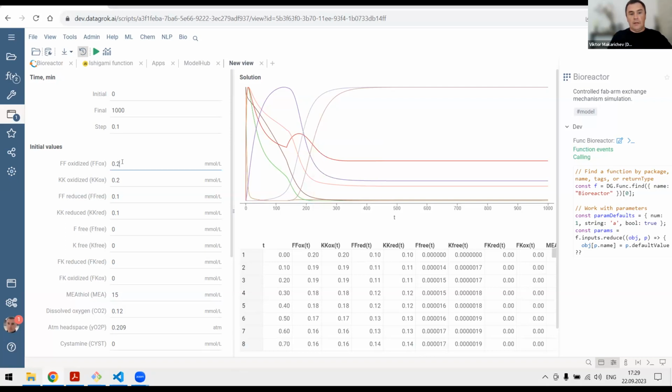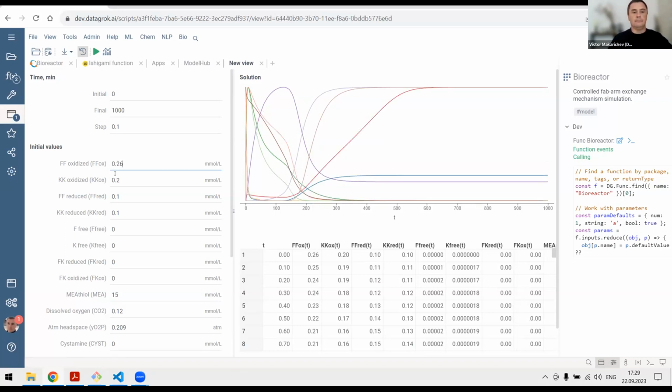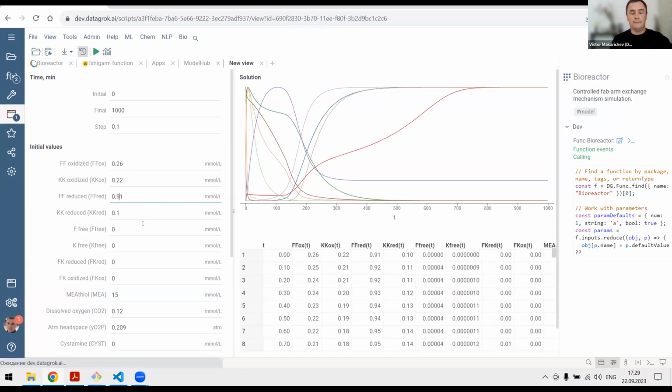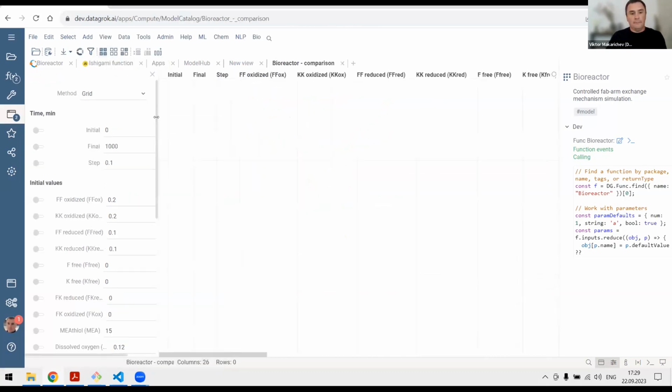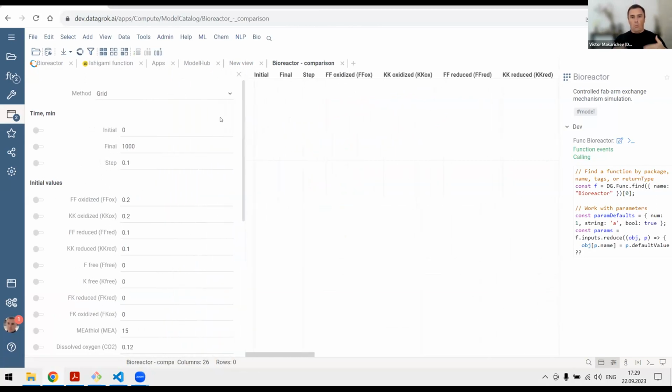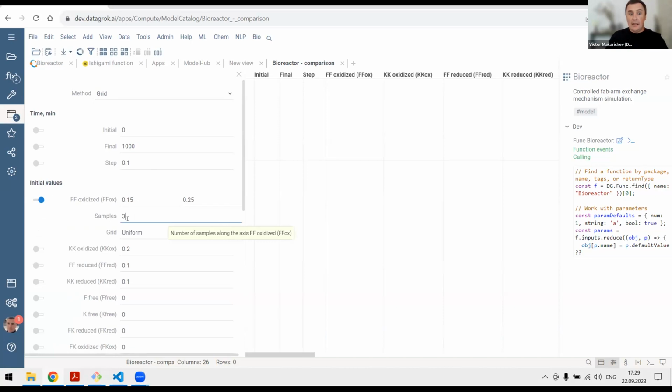Let's change inputs. Maybe this one, another one, and maybe this one. And we see that each time we modify inputs, we obtain different results. In order to study this dependence, we can use Datagrok sensitivity analysis feature. Let's use it. Actually, using this tool, we can explore the model. We can investigate dependence of the model outputs on its inputs. For example, let's study variation of the first initial value within the range specified. Let's take 30 points.